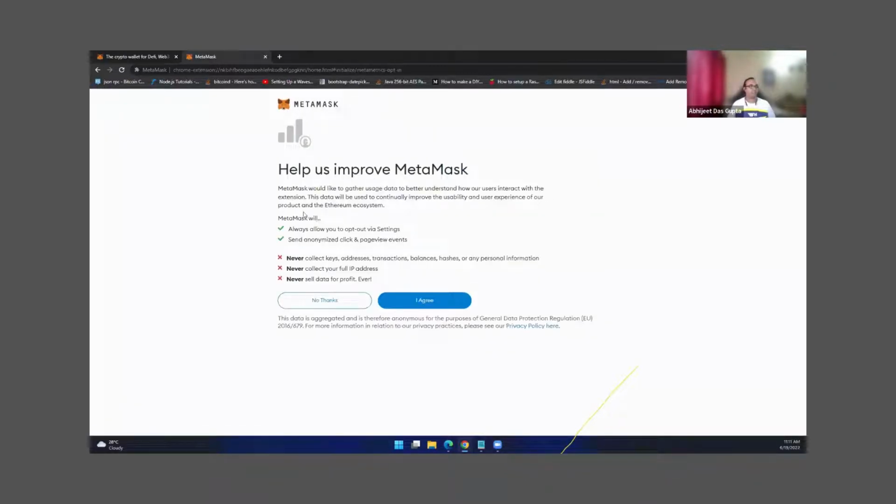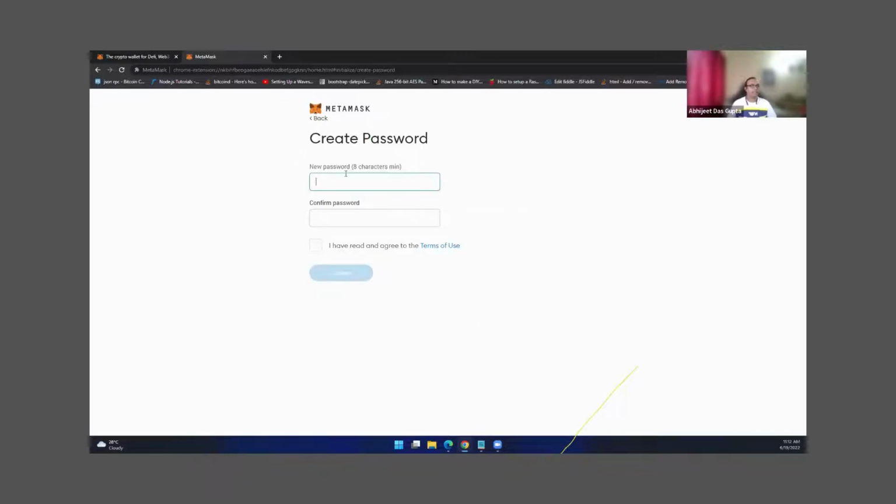It will just tell us what MetaMask will do and what it won't do. It doesn't collect keys, addresses, transactions, doesn't collect your full IP address, and doesn't sell data for profit. It does allow an opt-out setting to send anonymous page views, which doesn't include personal details. So I just need to agree to this if I want to continue. Then I have to put an 8-character minimum password to secure my wallet. So I'll just put that.